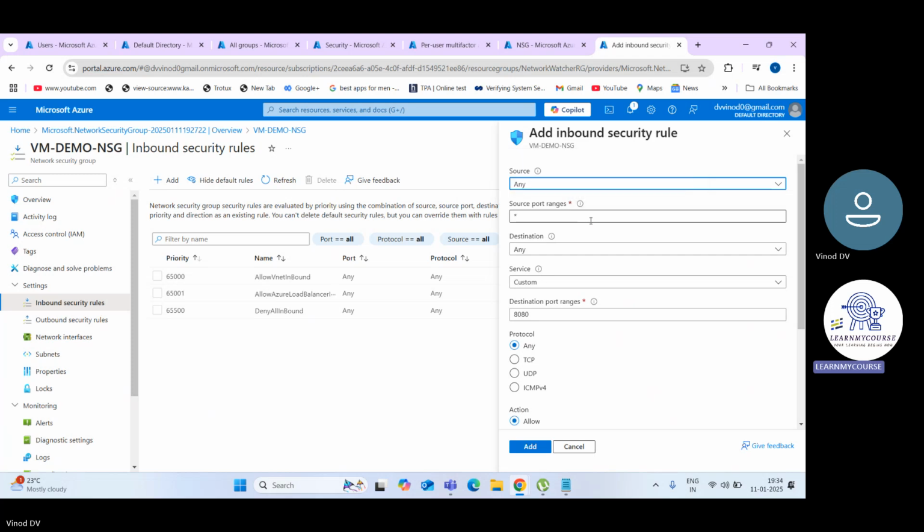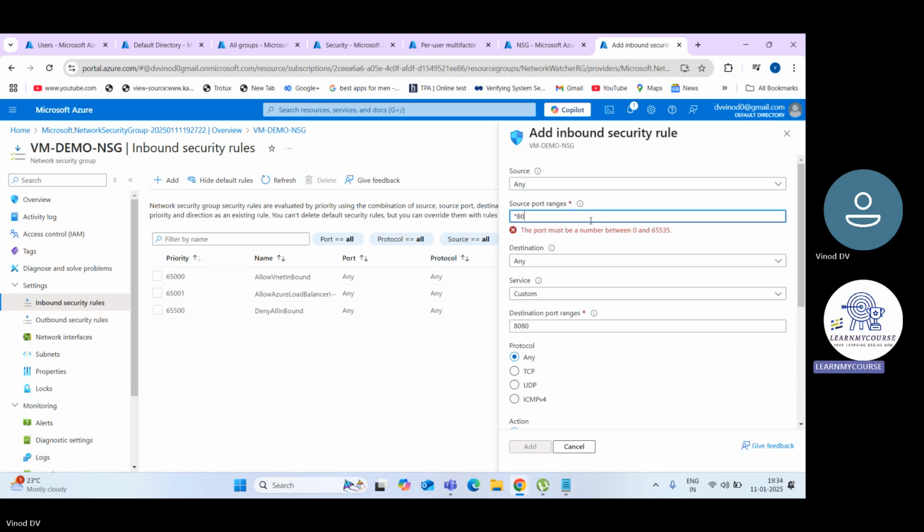You have to type the source port. Let me read this. Provide a single port such as 80 or a range of ports such as 1024. Yes, you can put a star. No problem, put star.